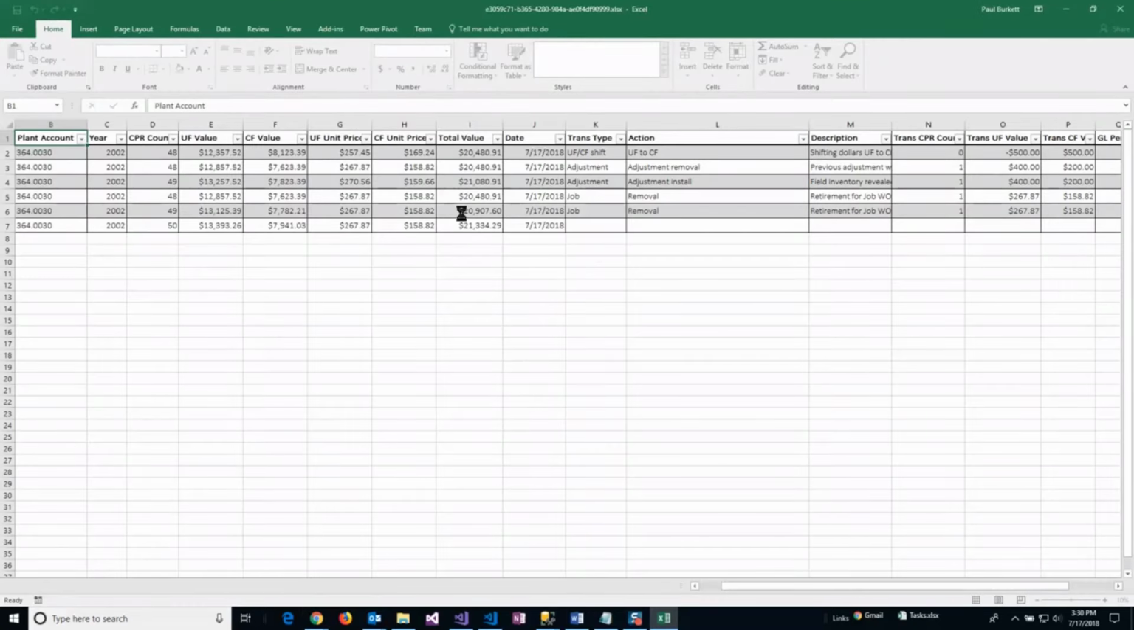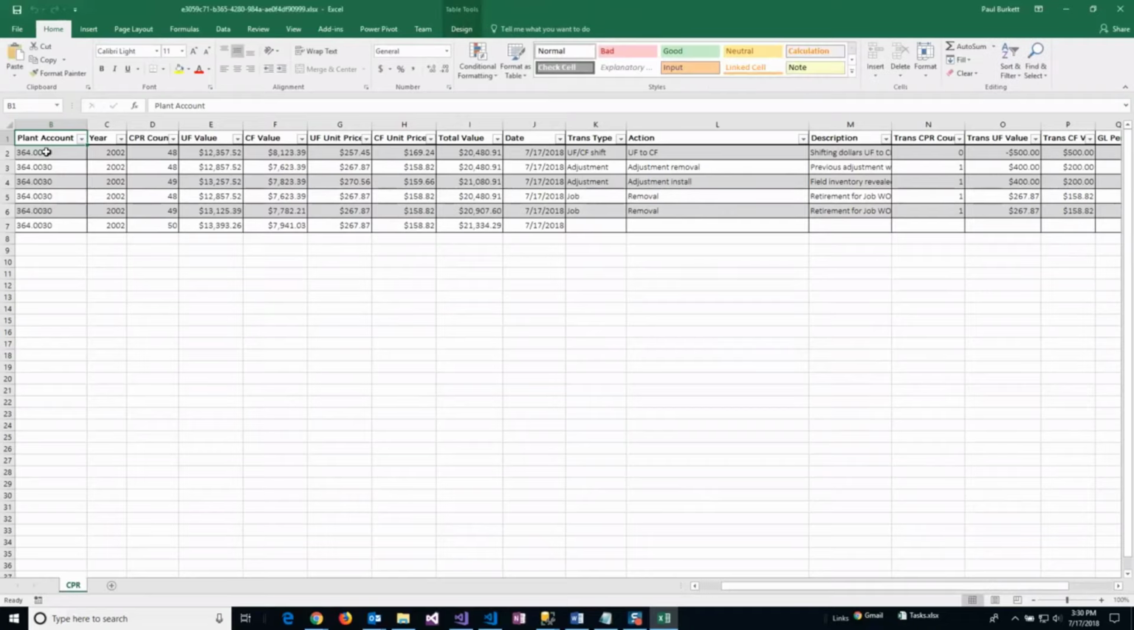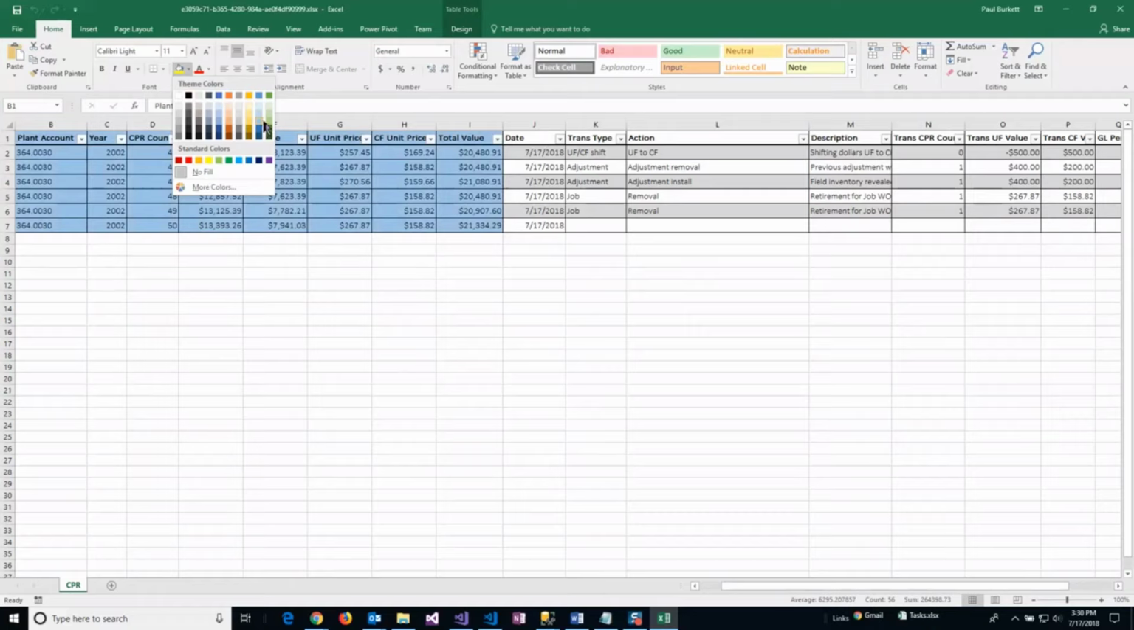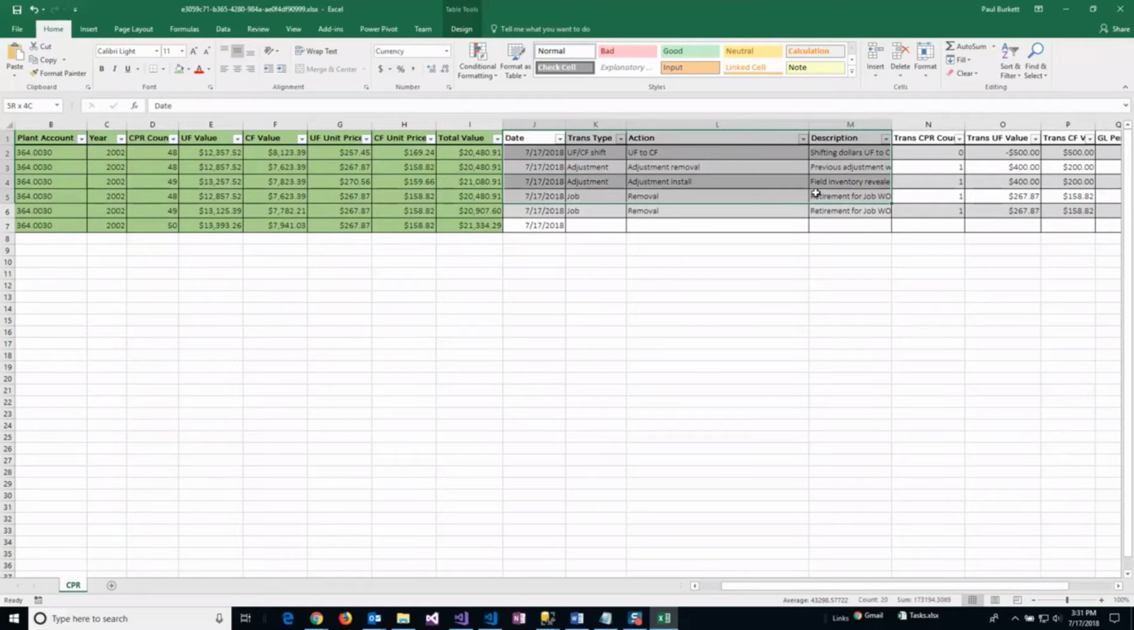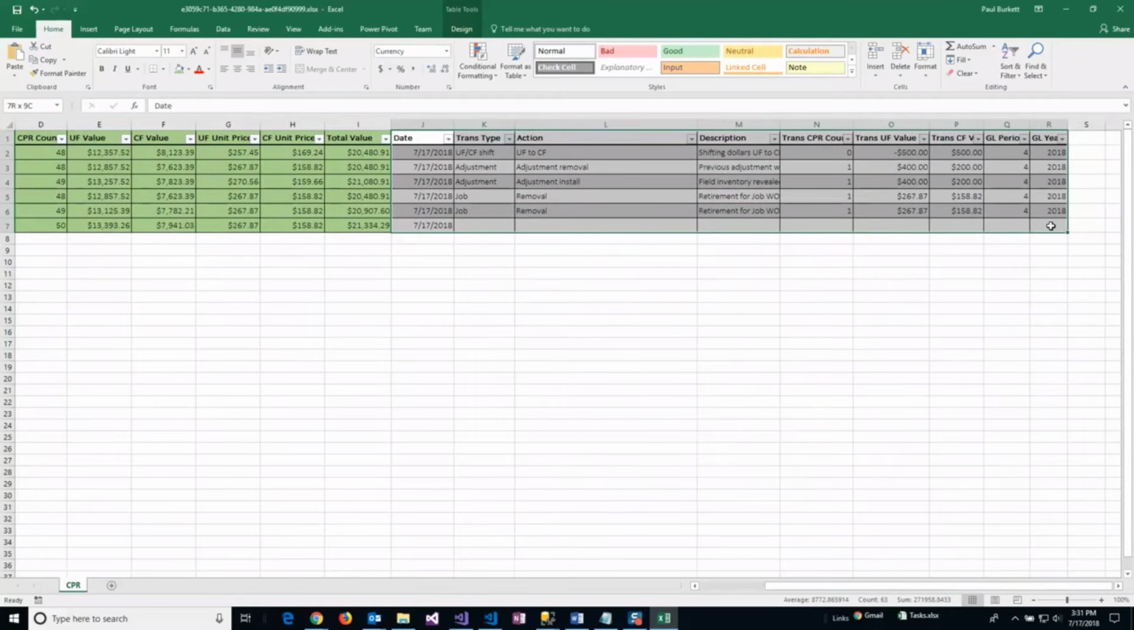And what we're seeing are the CPR table values in conjunction with some of the CPR transaction data. So let me separate this out a little bit so that you can see what comes from where. So in this section here, let's put that in green. This comes from the CPR table. The rest of the data from this point on all comes from the CPR transaction table.